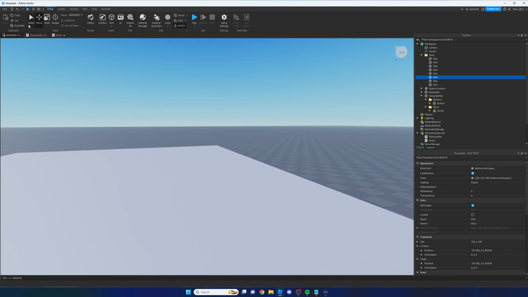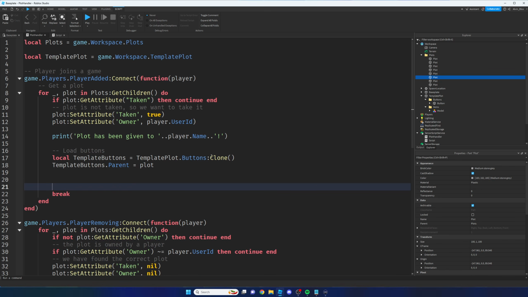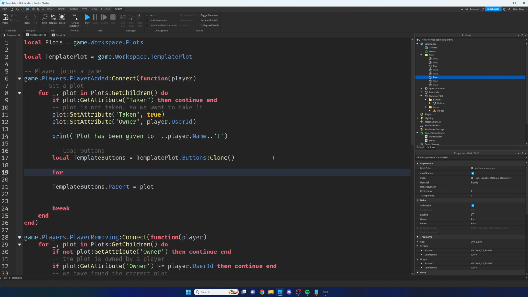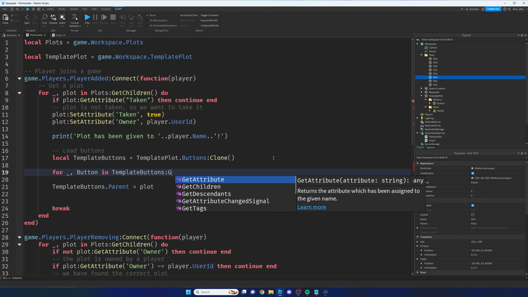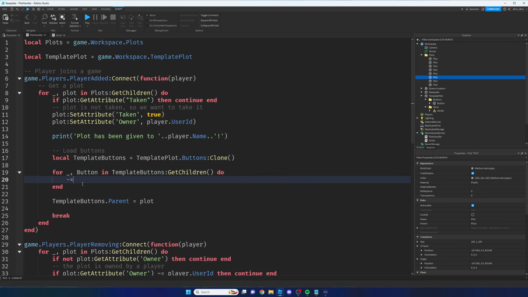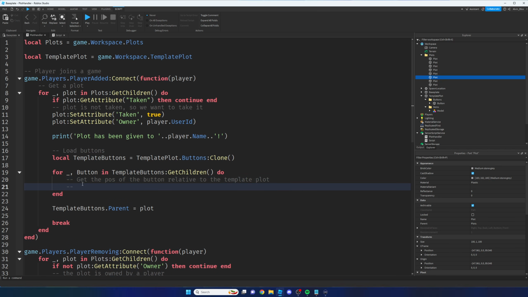So to do this, we need to go to the plot handler, and just before the parenting, we're going to write: for _, button in template buttons:GetChildren() do. What we want to do is get the position of the button relative to the template plot. This is just another way of saying how far away is the button from the center of the template plot, right? Because it could be like 20 studs by 30 studs.